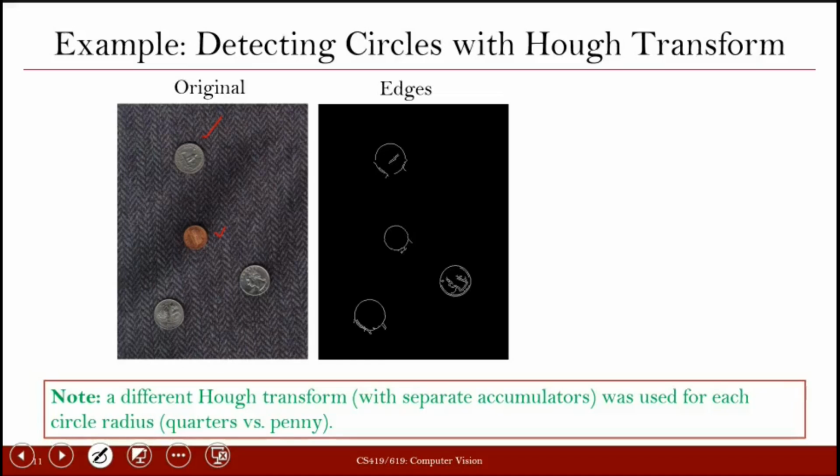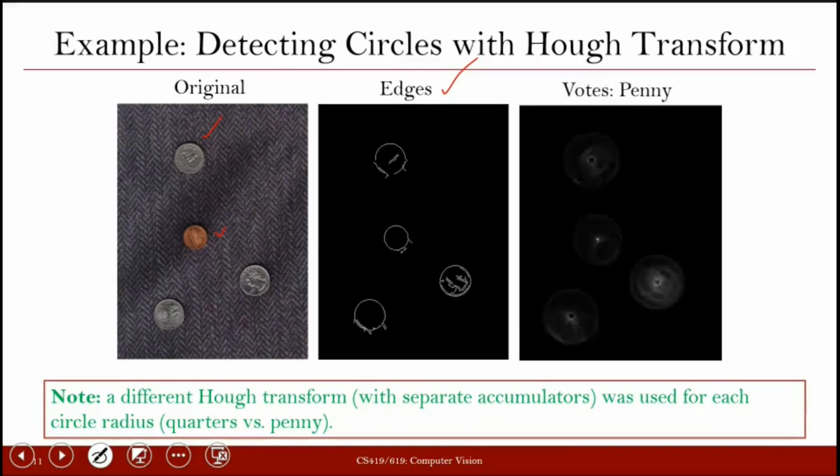In the original image, we have to first perform the edge detection to find out these feature points, the edge points. Okay, and considering these edge points, we have to go to the Hough space, and we have to vote for the possible values of the model parameters.